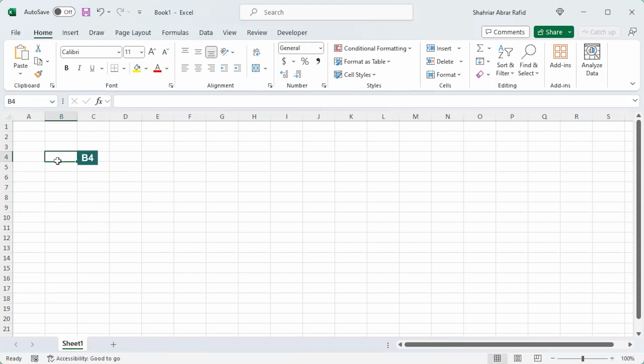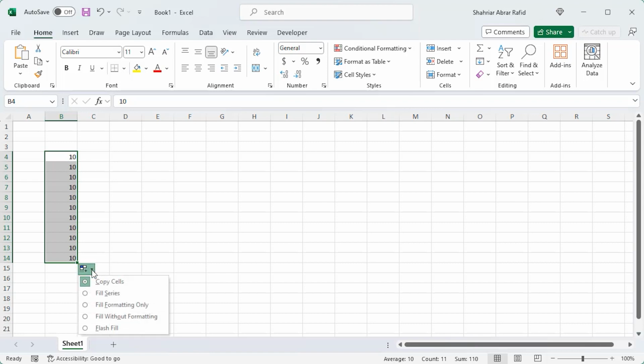Write 10 in cell B4. Now, select the cell and drag the fill handle tool up to cell B14. It copies 10 to the entire range. Now, click on the autofill options icon. You can see the copy cells is selected. That's why the content is copied to this range.